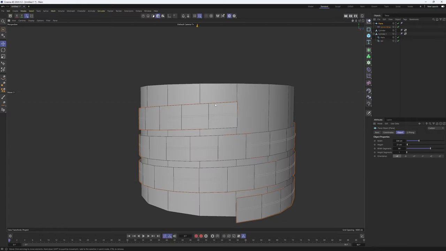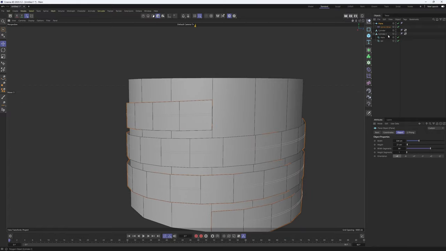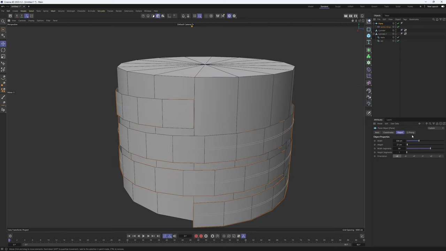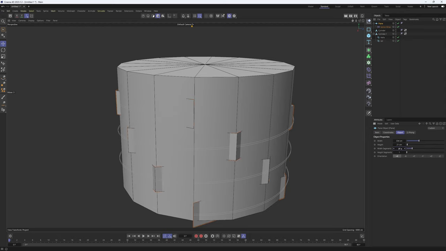Now we should align these edges. If you remember, I started off with a cylinder, so it comes with 16 segments. So I should go to the plane and change my width segments to 16. Obviously, this is not going to be enough. Let's double this up to 32. Now, I should add 16 one more time.